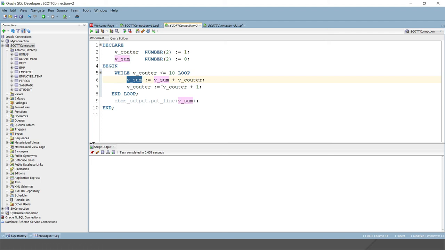That will go inside, and v_sum is initially 0, so 0 plus 1, and 1 will be stored in v_sum. Now the counter is incremented by 1, so the next value of the counter will be 2. 2 less than or equal to 10 is true, so again it goes inside, and v_sum's earlier value was 1 plus 2 is 3, so v_sum now stores 3. Now the counter value becomes 3, so again 3 less than or equal to 10. In that way, when the counter becomes 10, that is also true. 10 less than or equal to 10 is true. When the counter becomes 11, then 11 less than or equal to 10 becomes false, and we come out of the loop.